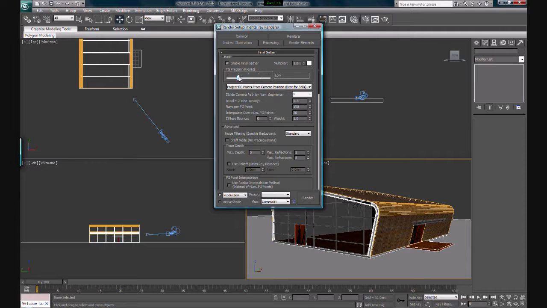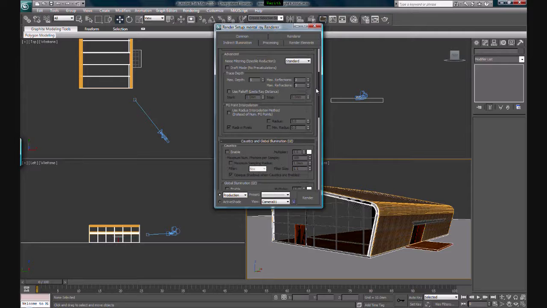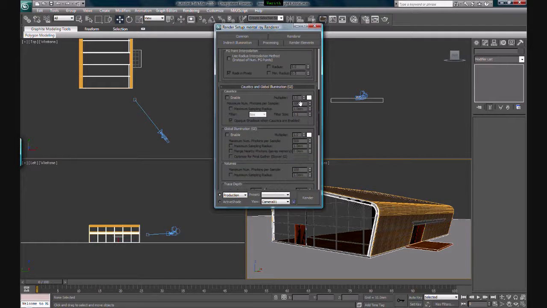It's going to look a bit different in other versions of 3ds Max, but always make sure that you turn on the Final Gather here. First make sure you've turned on the Final Gather, choose your preset, low to very high, and then secondly we're going to scroll down a bit. Make sure that you enable global illumination, GI. Just click on that.